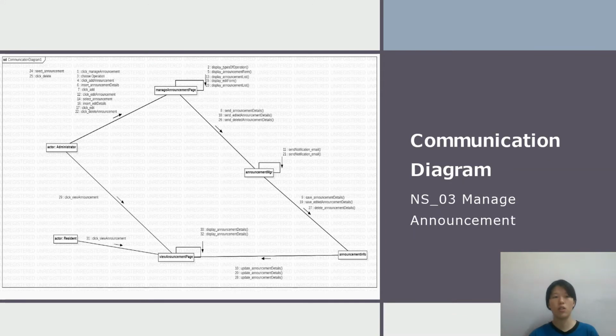First, in this communication diagram of manage announcement, the actor administrator first sends the manage announcement page the message click manage announcement. Manage announcement page in turn sends to themselves the message display type operations. Then administrator sends manage announcement page the message choose operations.